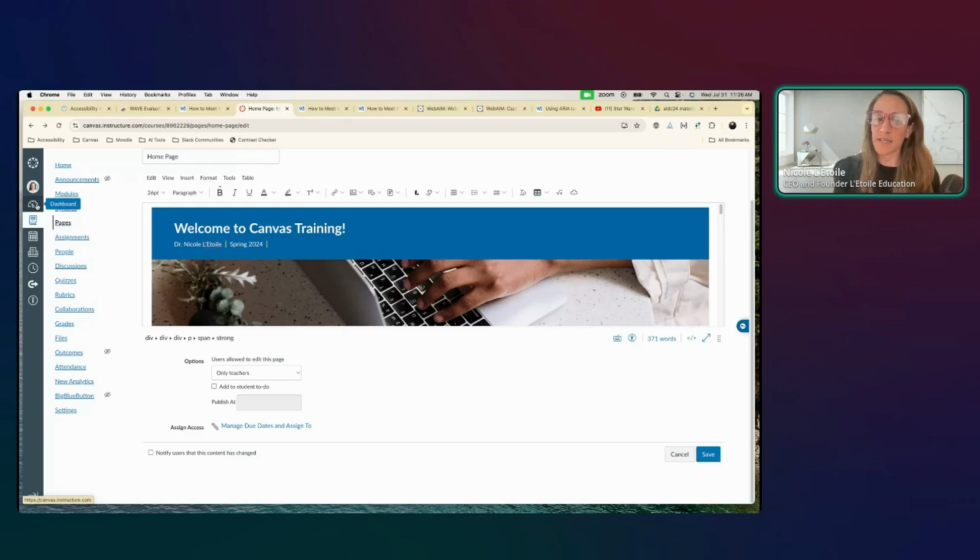Doesn't mean it necessarily is an error, and it could mean that there's more errors that we have to look into, and that's why I use multiple tools. I don't rely on just one.